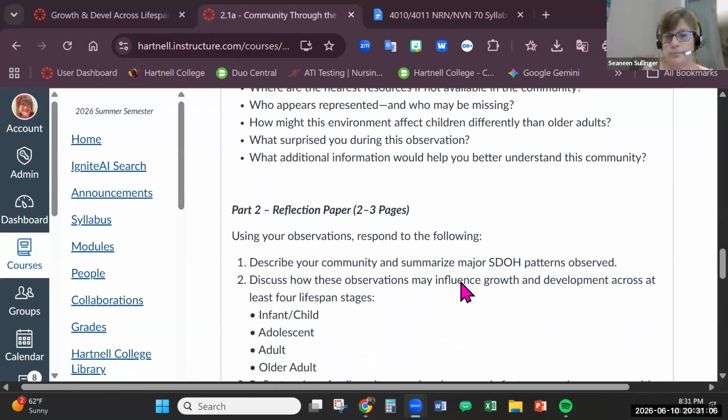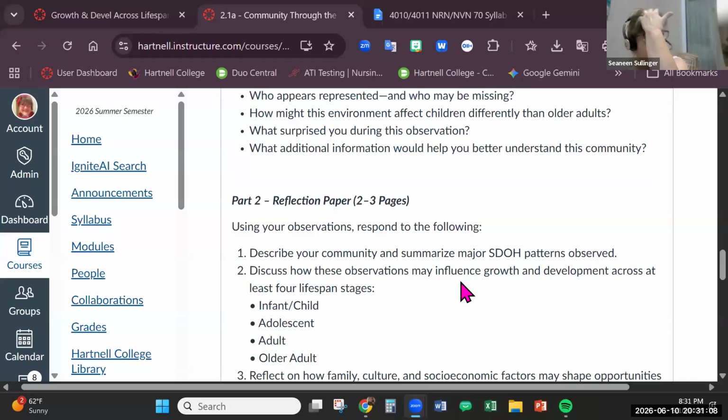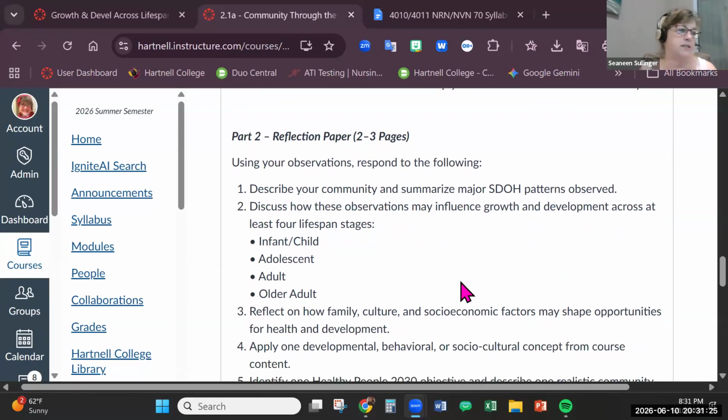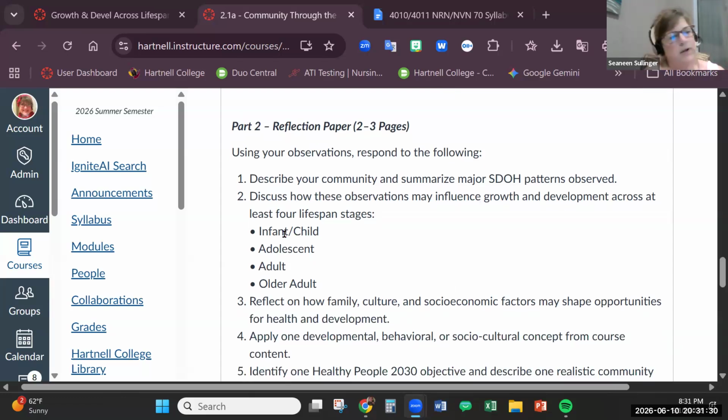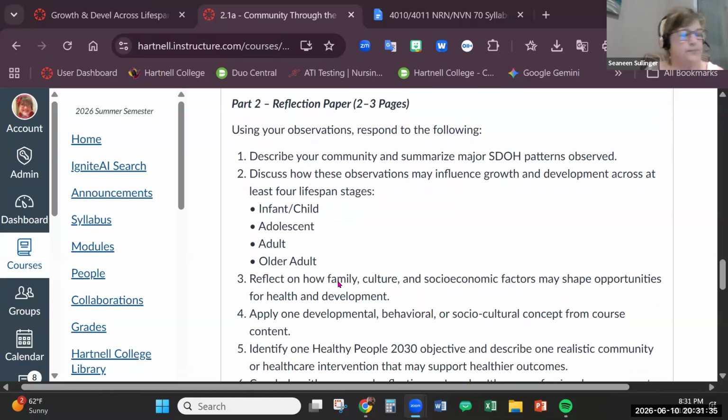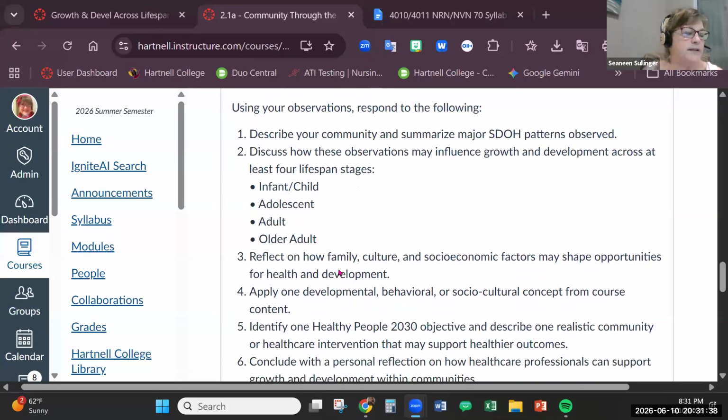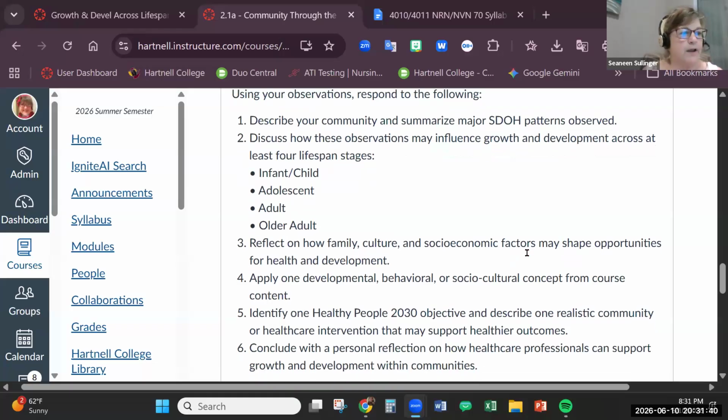And then you do the reflection paper, which is 2 to 3 pages. Using your observations, respond to the following. So this is in addition to the checklist tool. You're going to describe the community and summarize any major social determinants of health patterns that you observed, and how they might influence growth and development across at least 4 of the 4 stages there. I would add preconception and death and dying as other categories as well. And then think about family, culture, and socioeconomic factors.